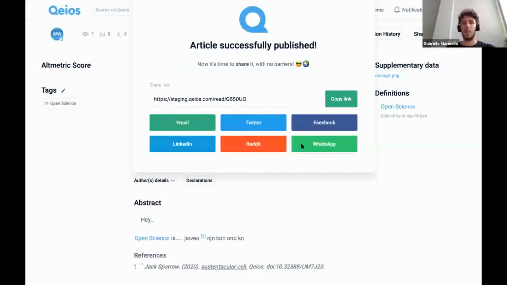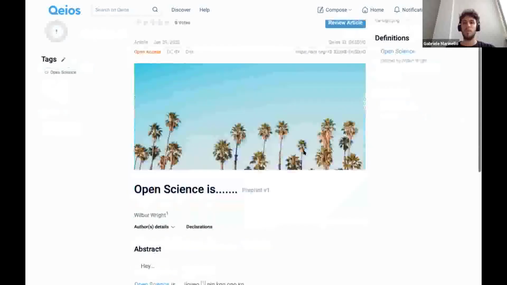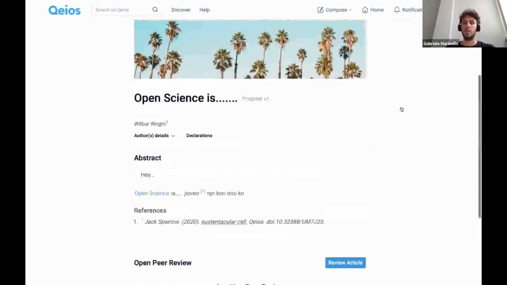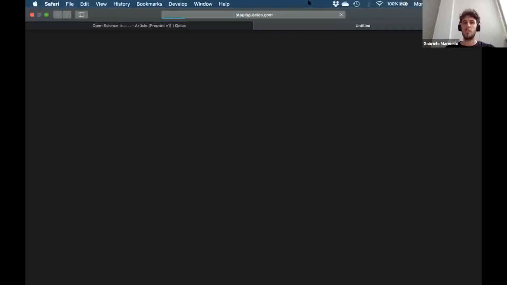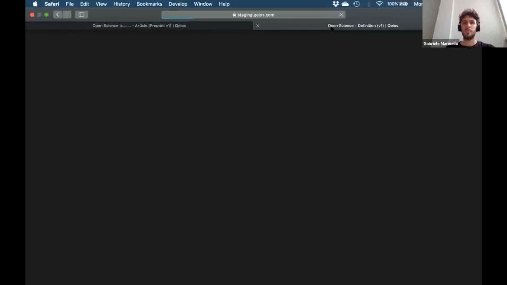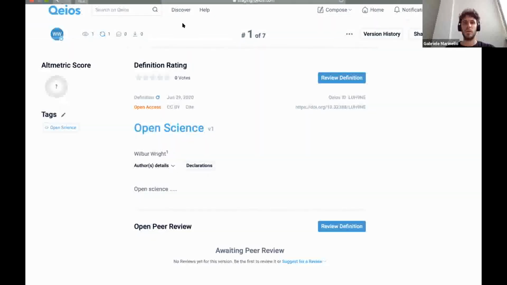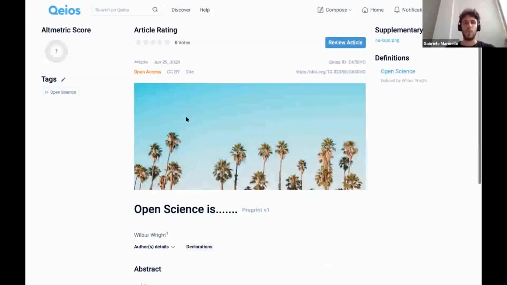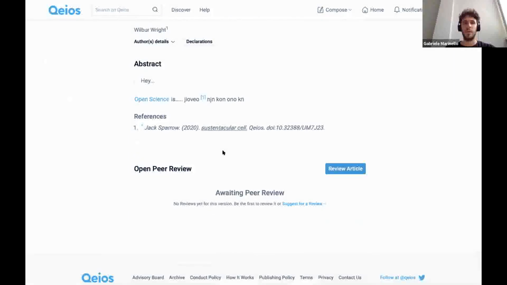So I've just published my paper. The paper is published. It has a definition in it. Okay. So I'm just opening this definition. It just opens a new tab. I can read this definition here, and this is the article. Imagine a full paper with an abstract and a real body and so on.